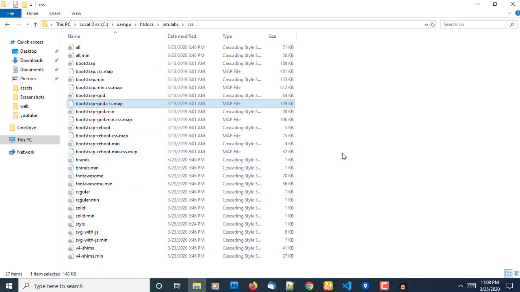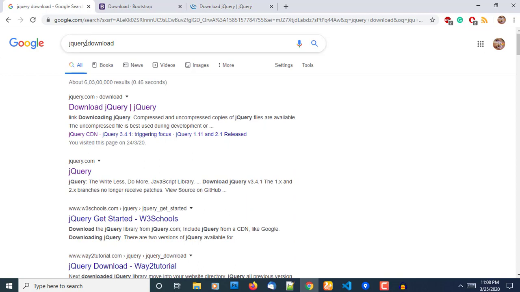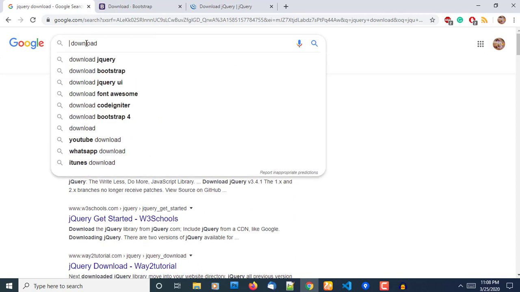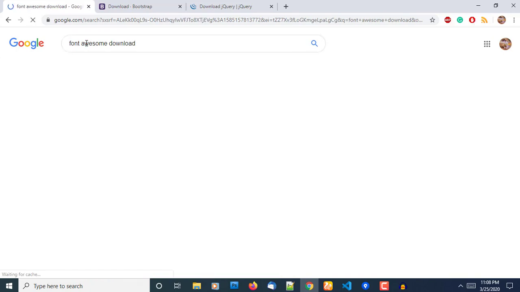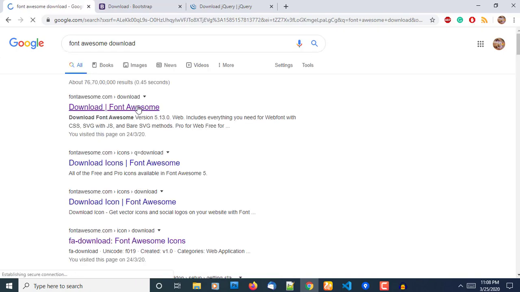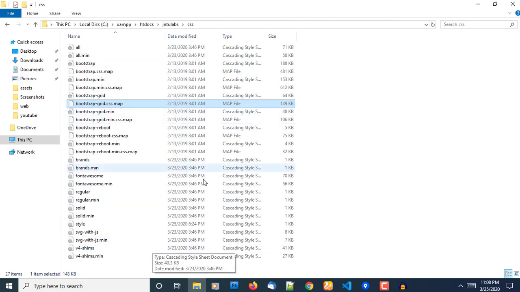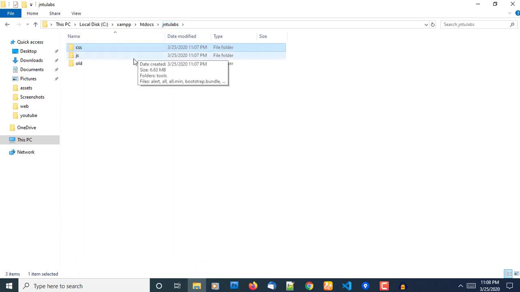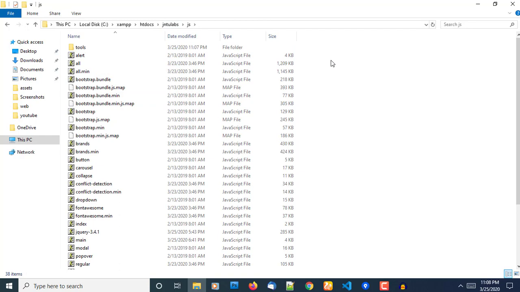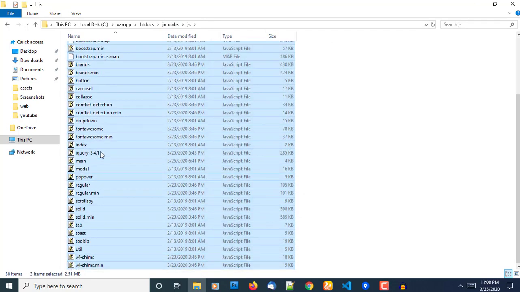You can download it from here, from Google. Search font awesome download. Just click on download, and you will find a folder. It is also a zip file, which will be downloaded. You need to copy the files, and then paste them in your CSS or JavaScript folders. If there are CSS files, paste them in the CSS folder. If there are JavaScript files, place them in the JavaScript folder.